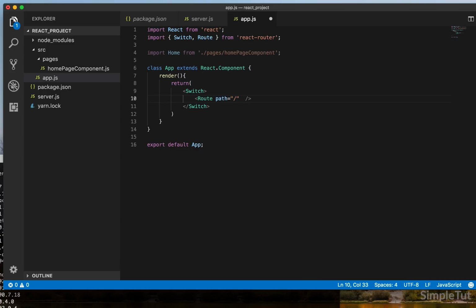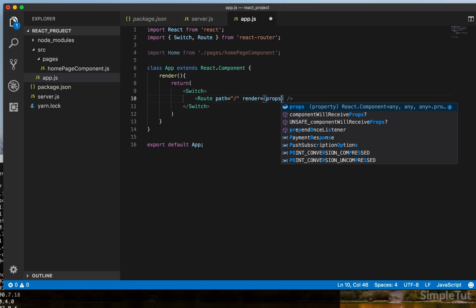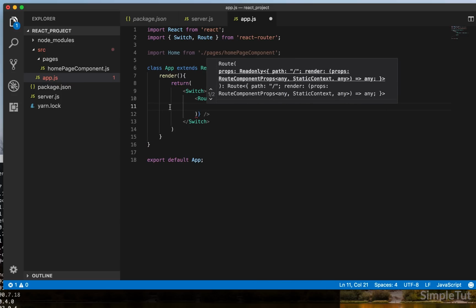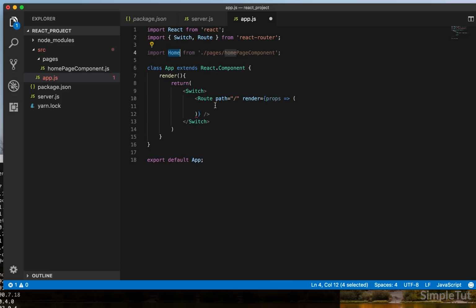And then there's a few ways of defining the route. You could say component and pass the component. We're going to be using render, and we're going to pass props, and then in here we're going to pass it our home component, but I'm going to be using the spread object to pass props if there are any. So that's our first route created and our homepage component.